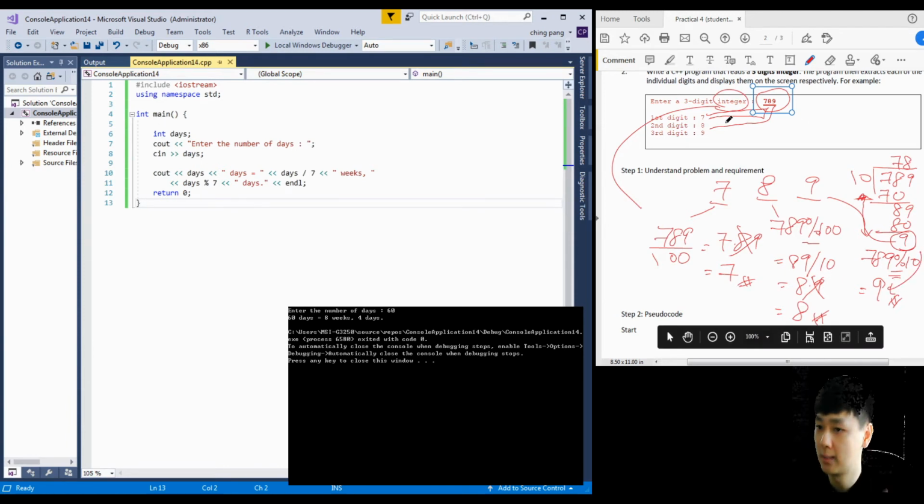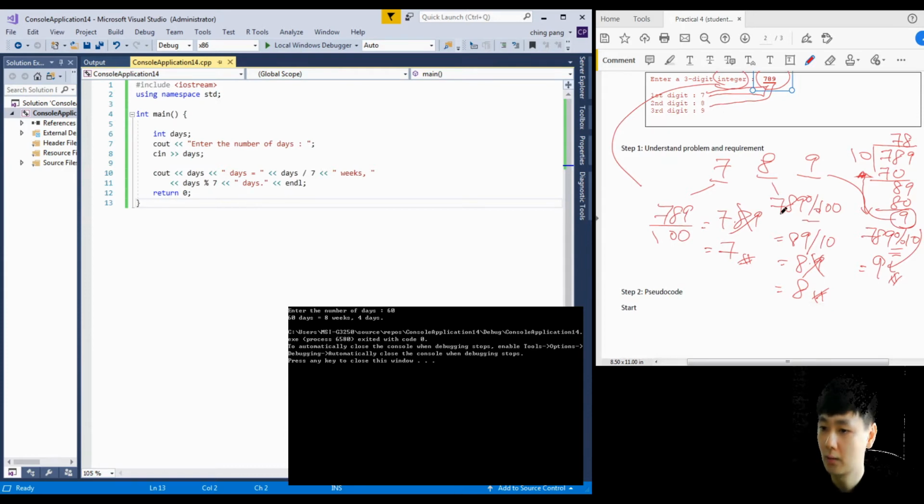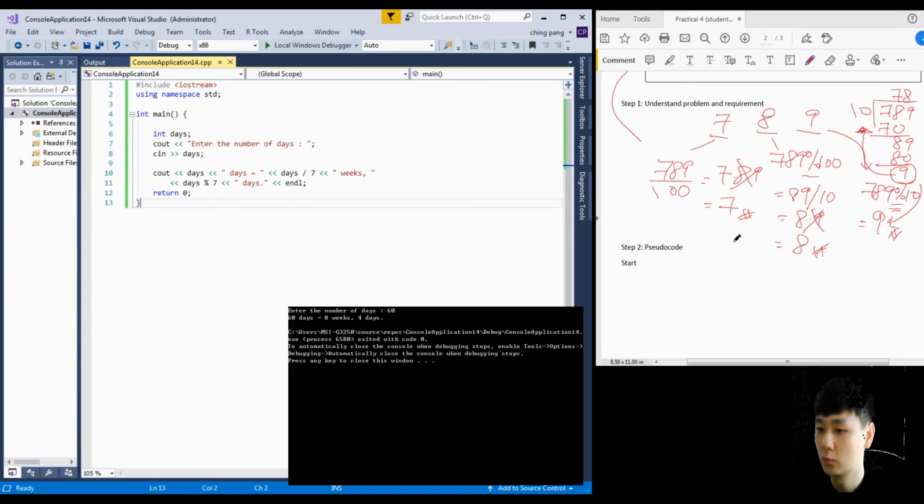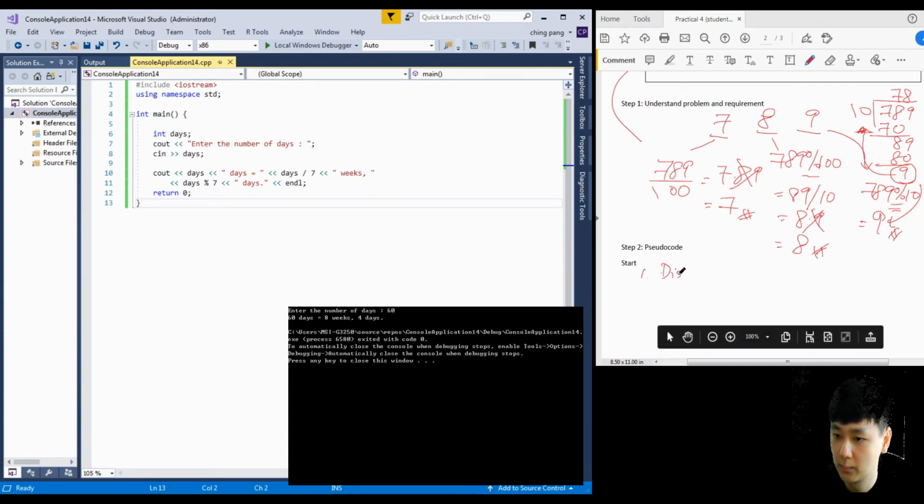As long as you understand what the problem is first, try to use some logical thinking. Okay, how to solve it? So once you have identified the solutions, then you move on to the pseudocode. Okay, if you look at this pseudocode, you have the first step. Again, display, enter 3 digits. Okay, integer. Okay, so second step, you have to get user input.